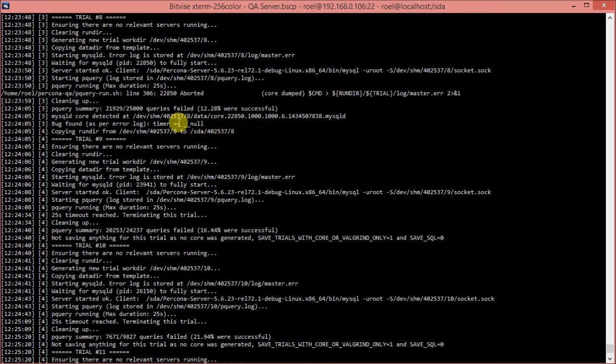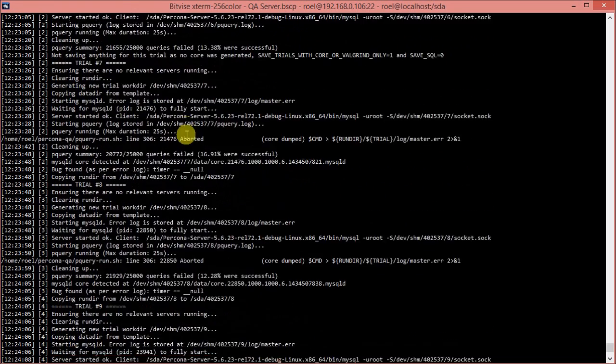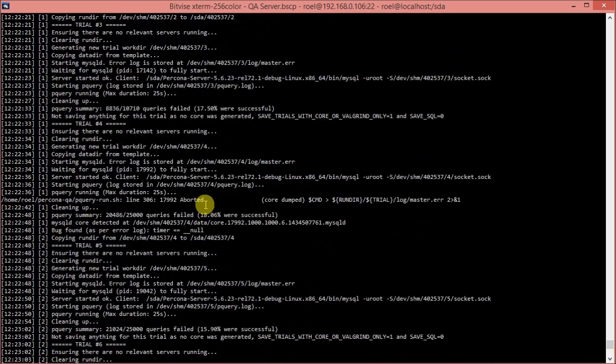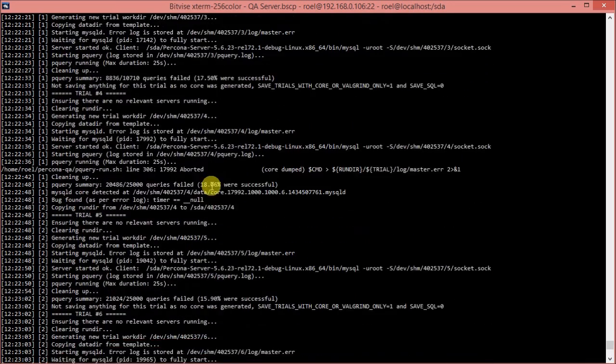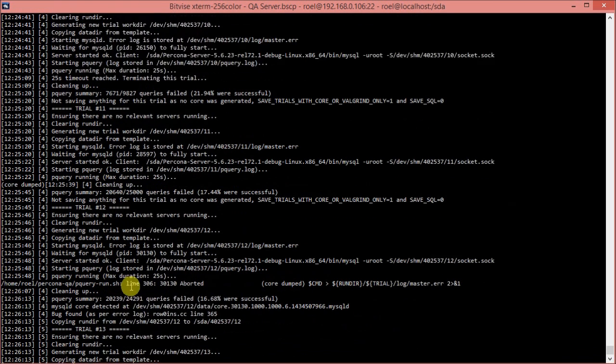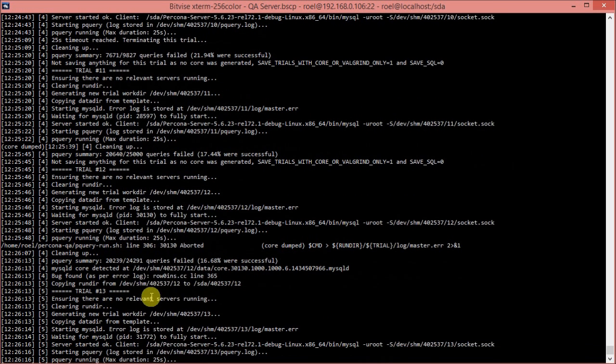Let's just scroll up a little bit and see. Okay, so this is one particular bug which we see a lot of the time. Timer equals null. You can see it here again reproduced. Would be great if we had 2 or 3 different crashes, but it's enough to get started. So let me just, here's one more that's being found right as we speak. So you can see within 25 seconds the server's crashed.